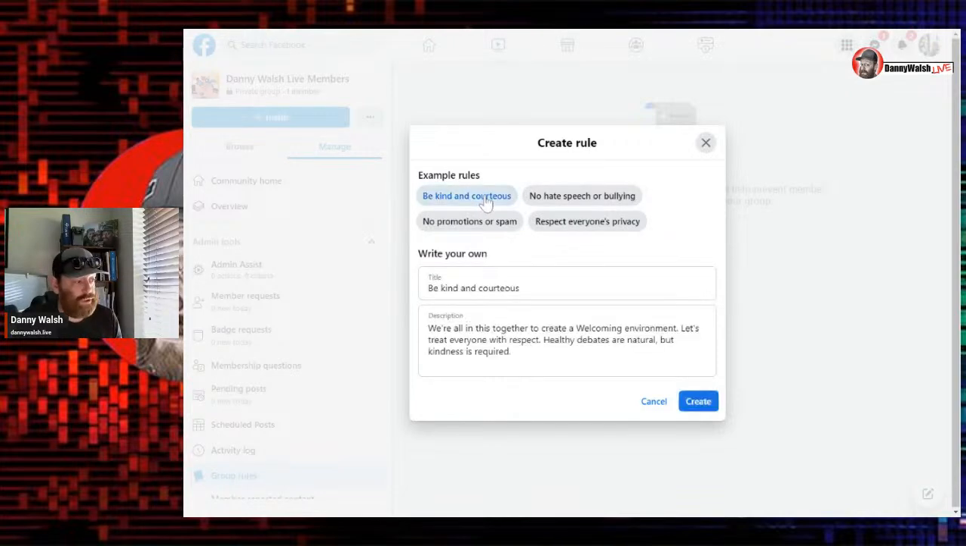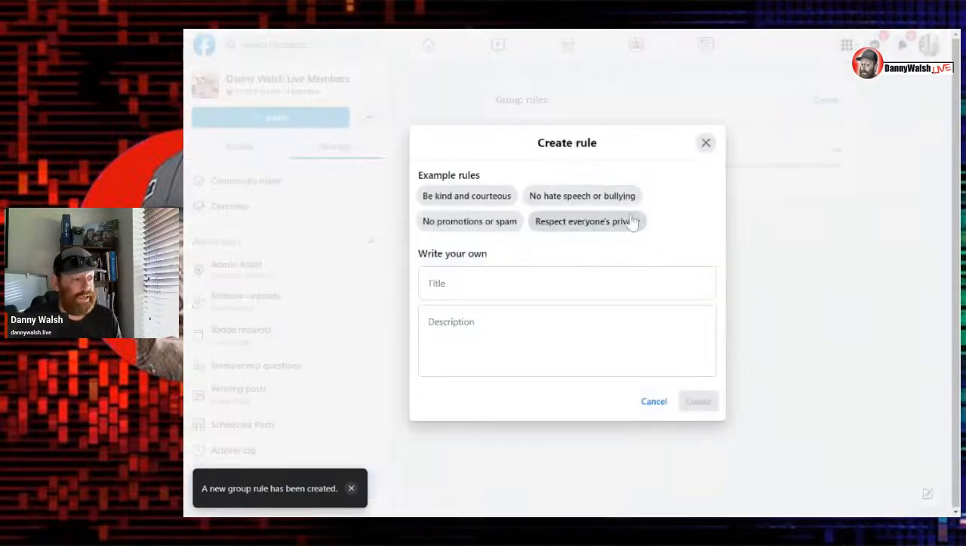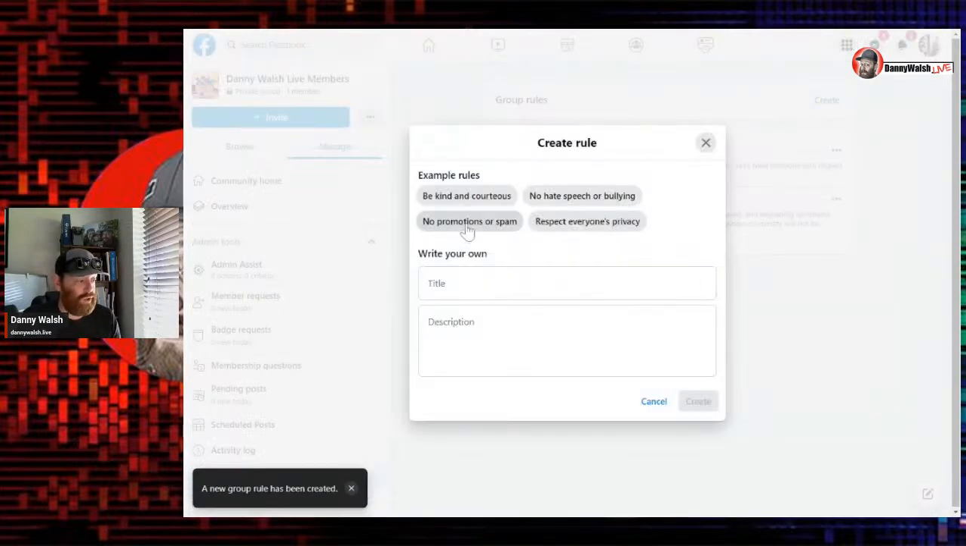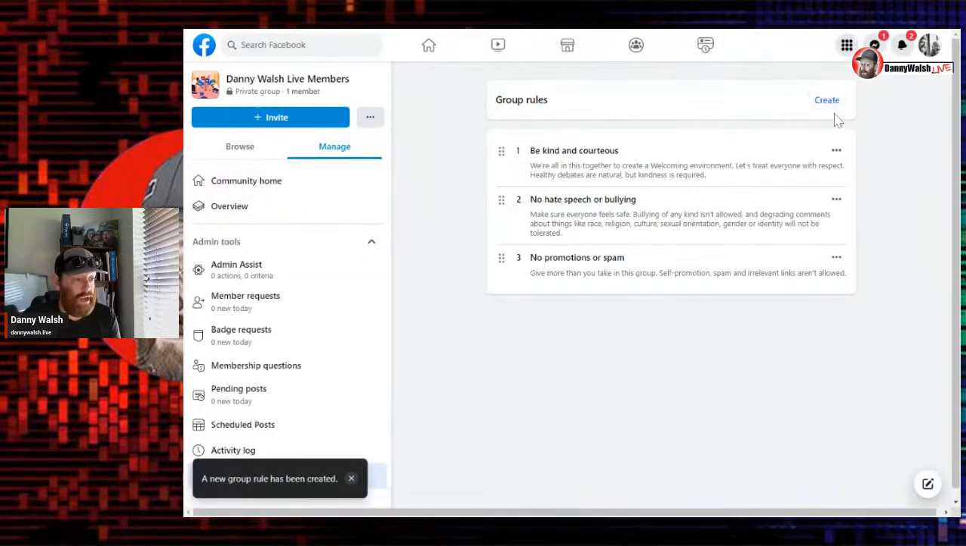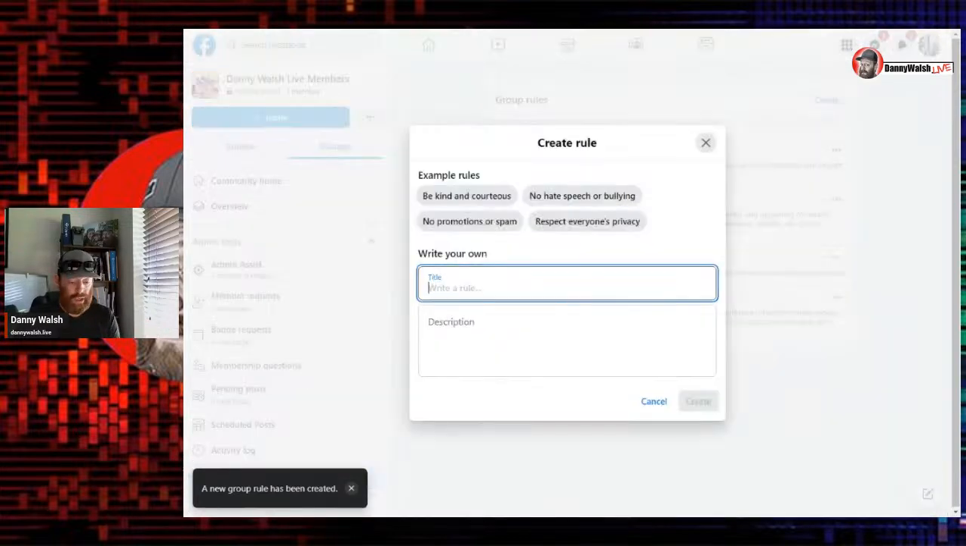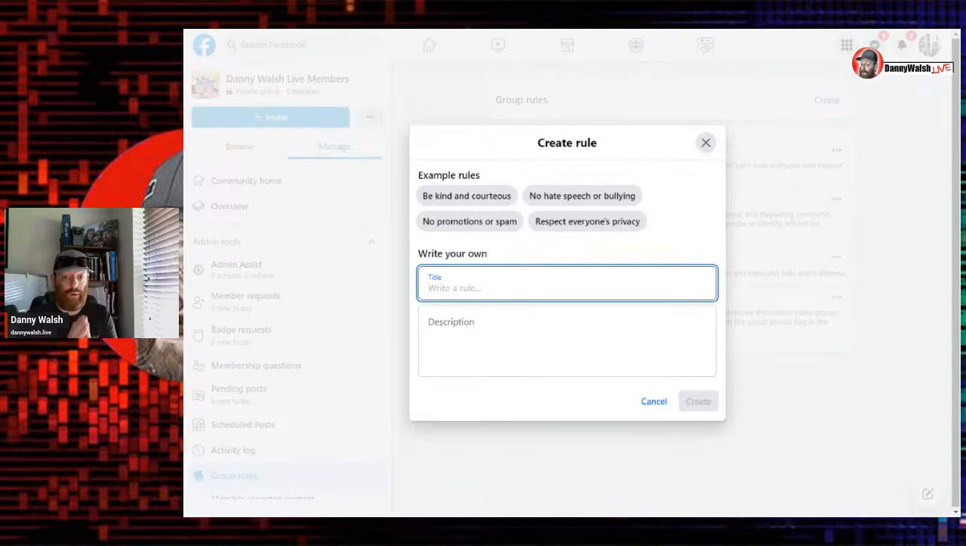And Facebook gives you some rules to start with. Be kind and courteous. Create. You see where I'm going with this? No hate speech or bullying. Create. These are the default ones. No promotions or spam. Create. Respect privacy. Create. But you might want to elaborate. You might want rules that are specific to what you're doing.